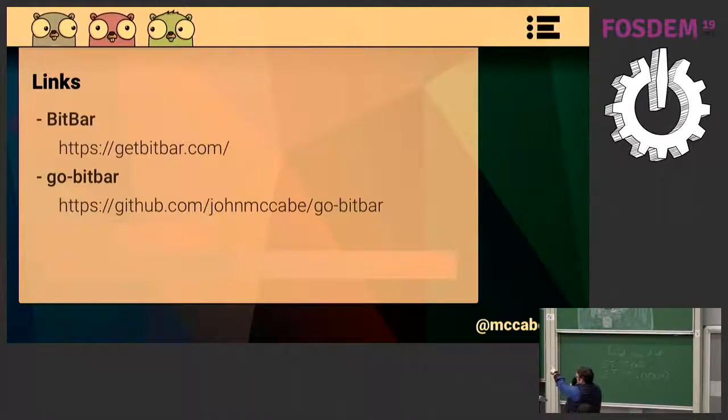Some links: Matt Ryer's BitBar app is on GetBitBar. I'm always surprised at the number of people who haven't actually heard of that. It's really awesome. And there's a link to the package for building your own plugin. So, thank you.